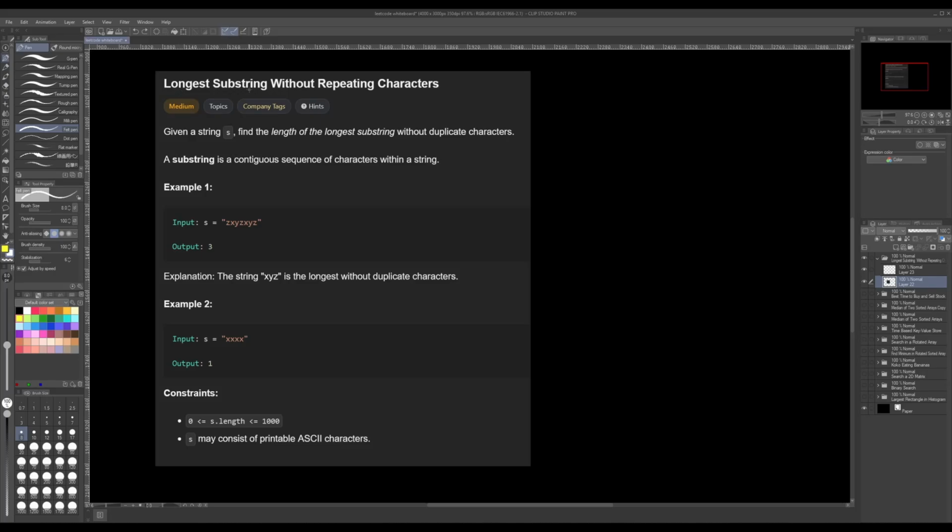Today's problem is going to be the longest substring without repeating characters. Given a string s, find the length of the longest substring without duplicate characters. A substring is a contiguous sequence of characters within a string. Of course, if we have the string s, we can substring this in a lot of different ways.